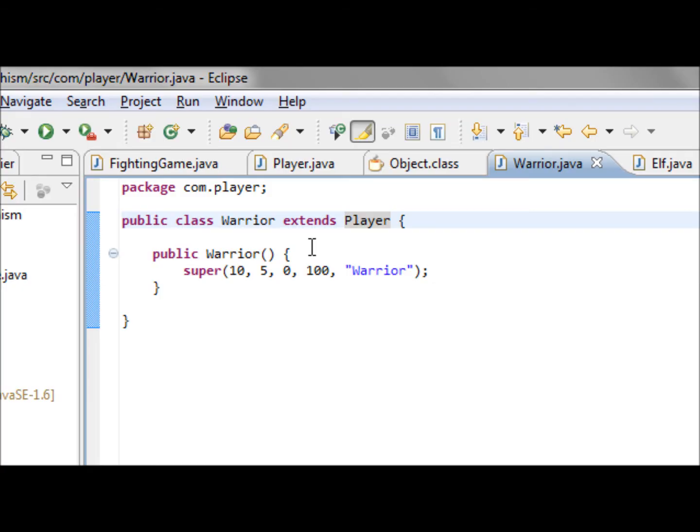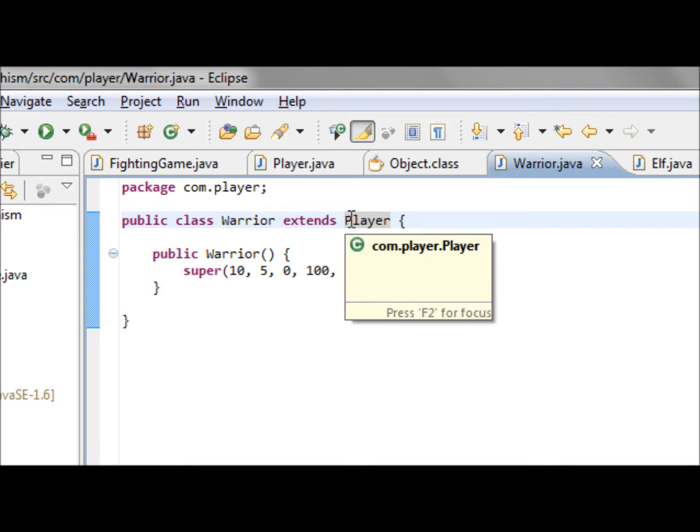This is where the power of inheritance comes in handy. As the name implies, it allows one class to inherit variables and methods from another class. This is done by simply writing extends after the class name, and then followed by the class you'd like to inherit from. So our warrior class is extending the player class.